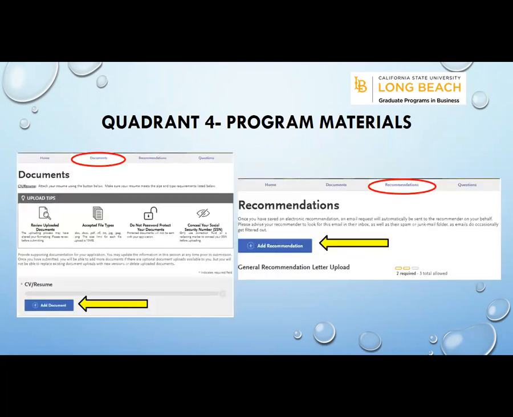The Document section is where you will upload your resume or CV. Click the blue Add Document button to upload your file. Next, the Recommendation section is where you will be providing the name and email addresses for your 2 recommenders. Click on the blue Add Recommendation for both recommenders that you will be providing.